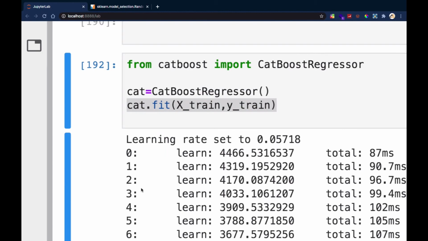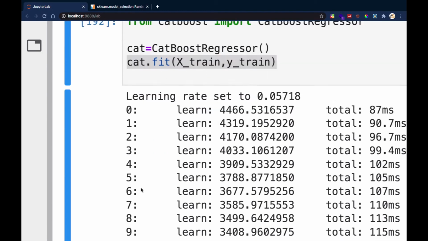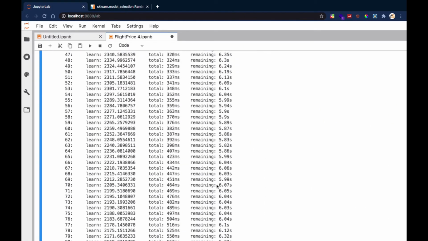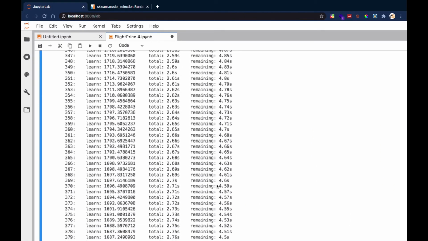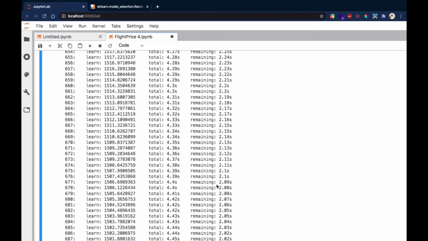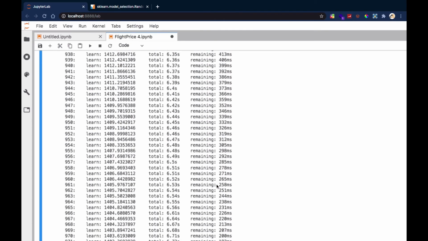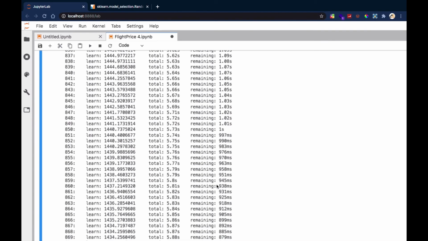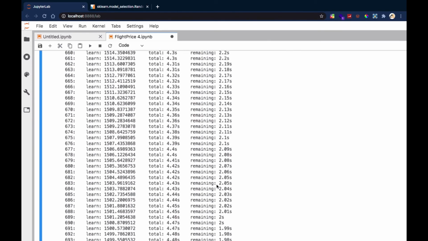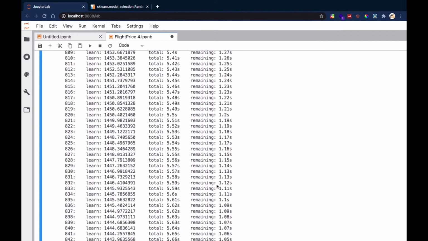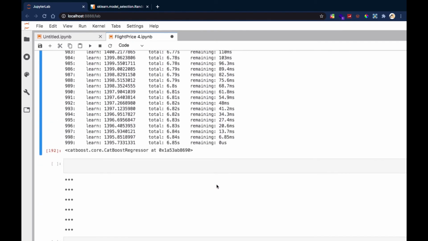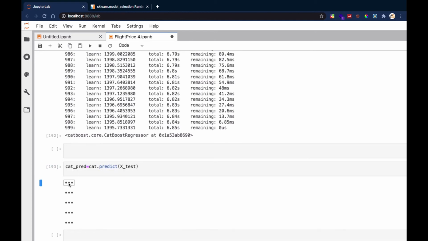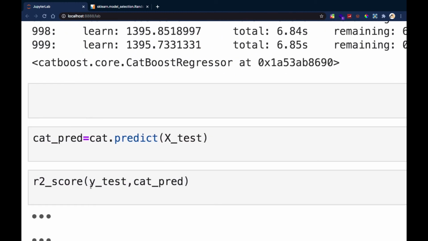All right, so this CatBoost is actually going to do a lot of training over here, which is going to be quite long. This is going to take a little bit of time, so you just wait for 2 or 3 minutes for this to get done. Then let's make some predictions and check the score to see how well it's doing.